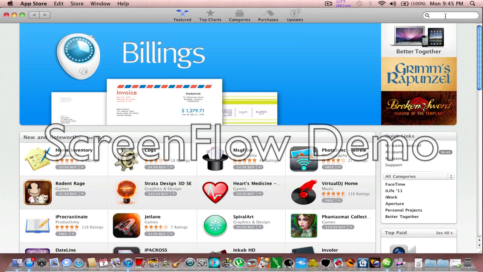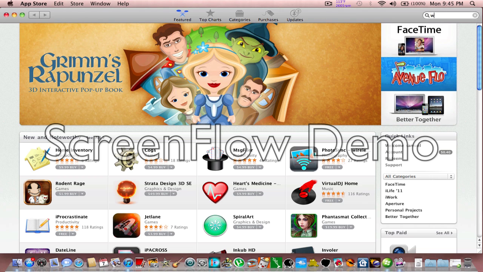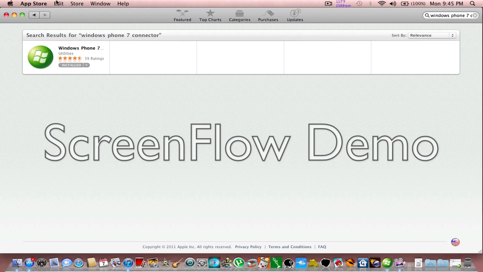Alrighty guys, today I'm going to be showing you how to somewhat get Zune software on your Mac. So what you want to do is go to the App Store, and in the little search bar up here, type Windows, and then it'll pop up with this little Windows phone thing. Click it, and then it's free. It's a free app for your Mac.